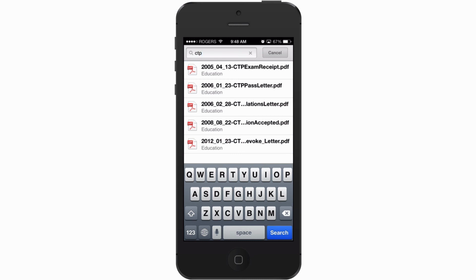So that's how to search Dropbox using the Dropbox app on iOS and Android.